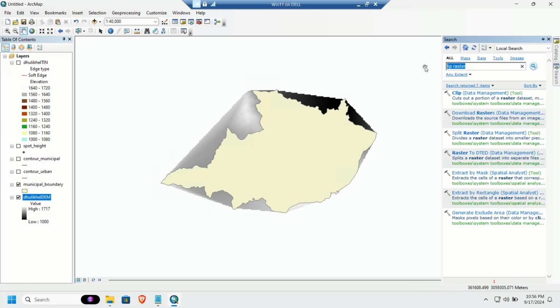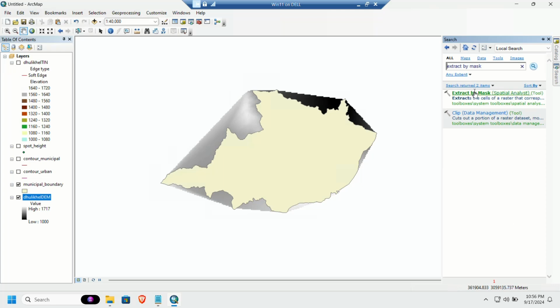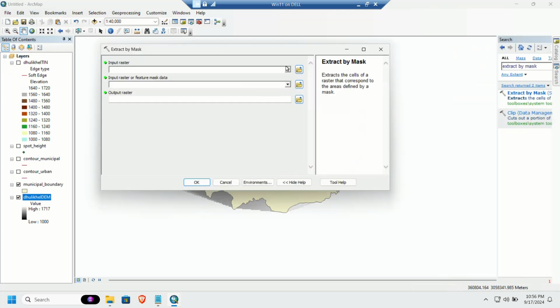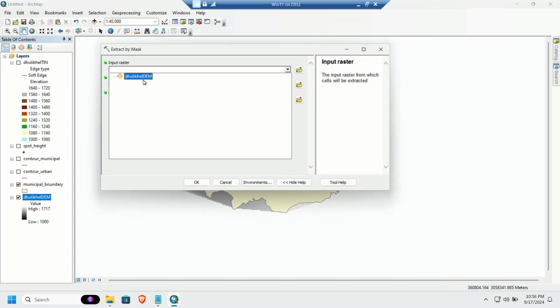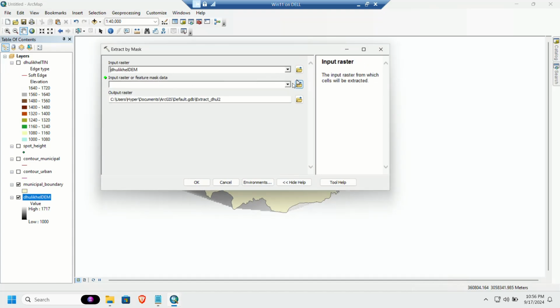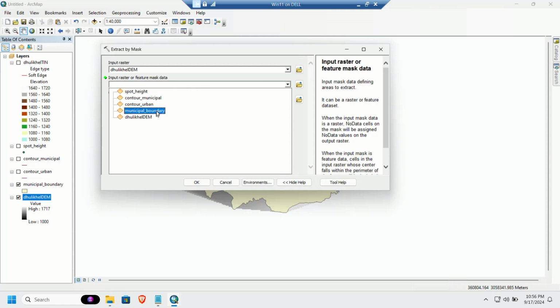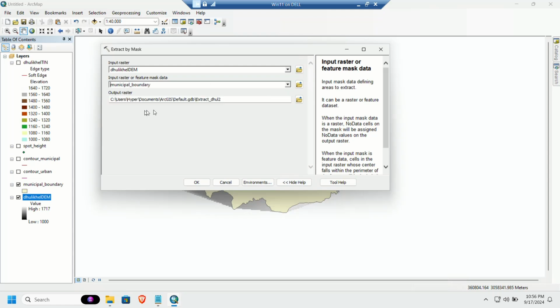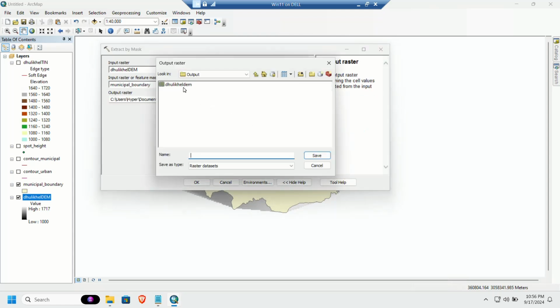We can just search for extract by mask, and that's what you will see. So let's click that, and the input raster will be Dhulikhel DEM. Then our mask data will be municipal boundary. Let's save that here. Dhulikhel DEM clipped, right?